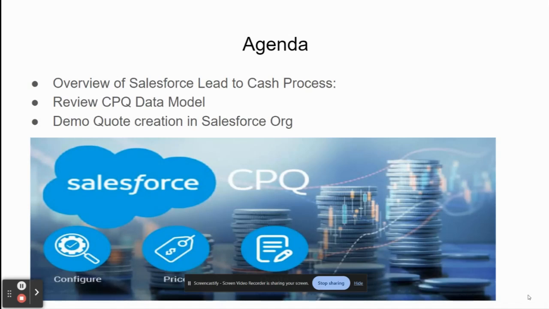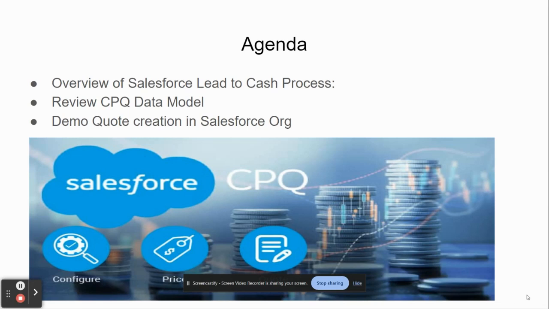So, in this session, the agenda today is I'll walk you through the lead to cash process. We'll review some of the CPQ data model. Then also, I'll walk you through a Salesforce environment on how to create a quote.